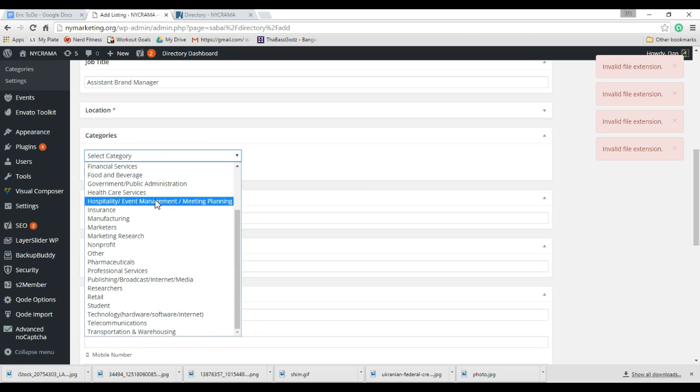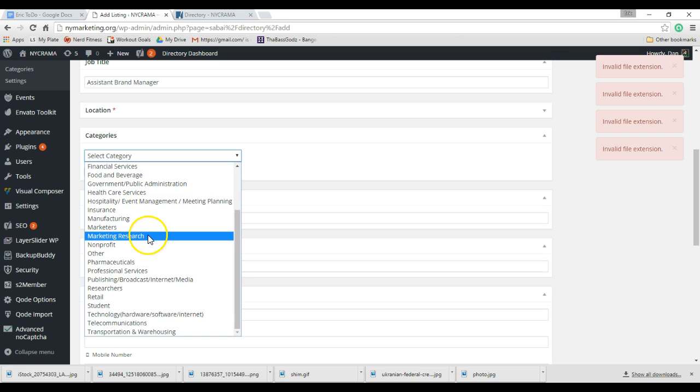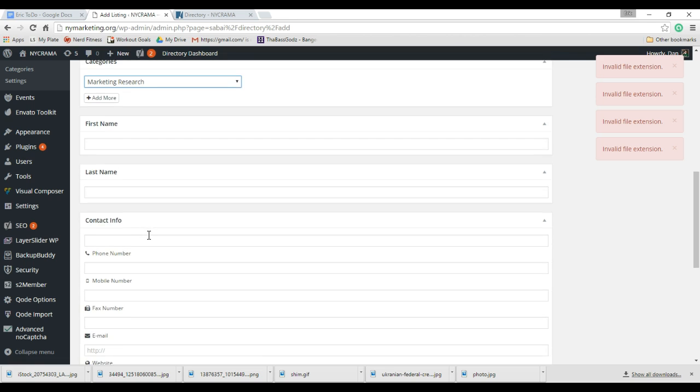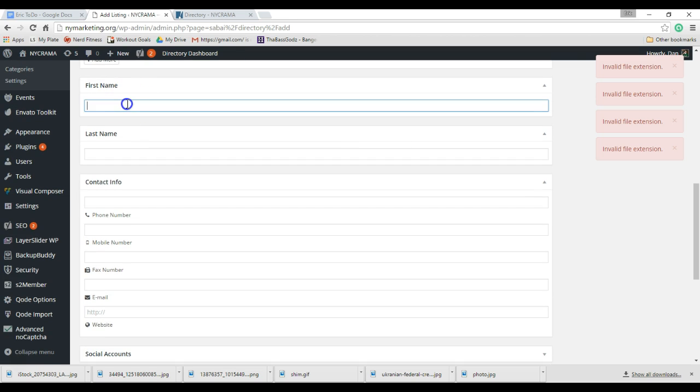Figure out what he does exactly. So he may be in marketing and research. He may be in academics. We'll say marketing and research for now. That way, when you go through the list of your directory, people can search by the category of job they're looking for.